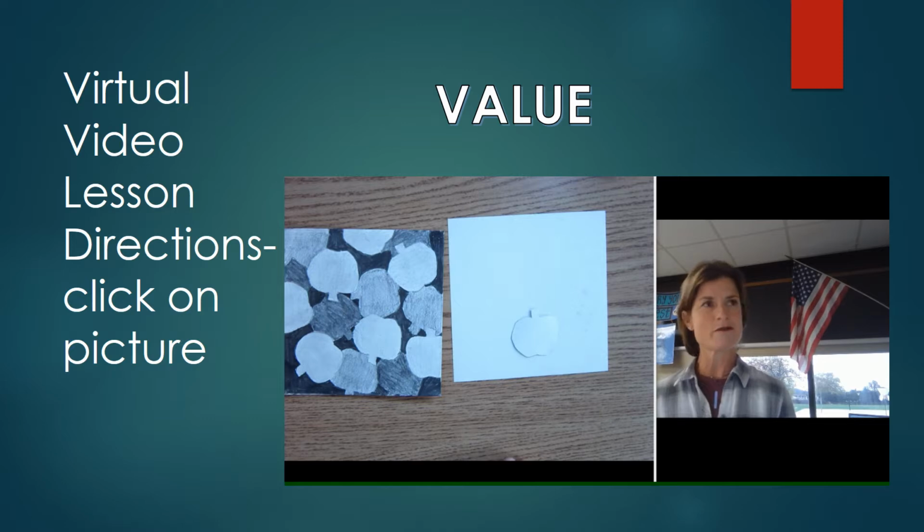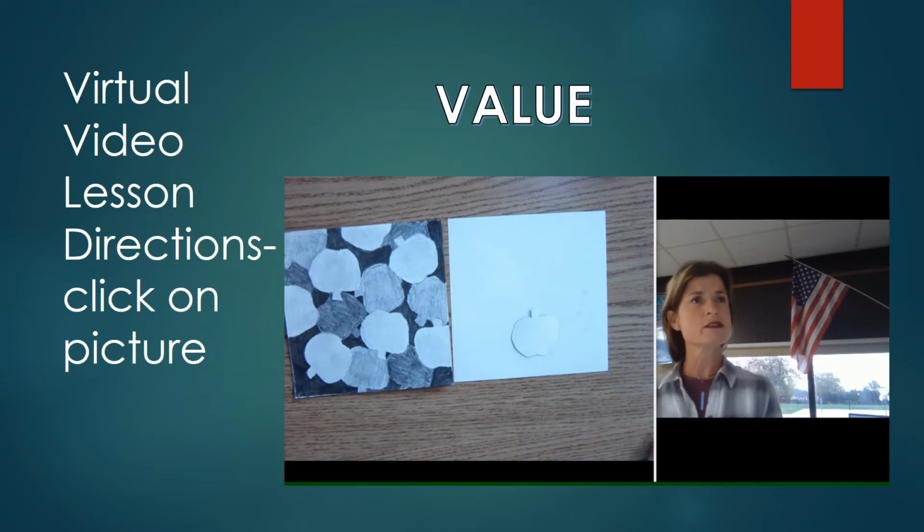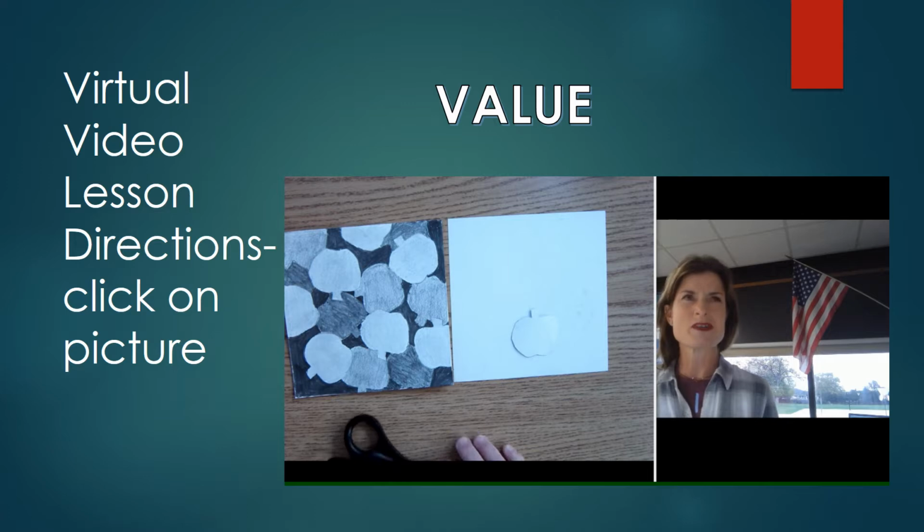And we get to do a fun project. Instead of just doing value scales, in art, I like to do a project with it so we can kind of experiment with those value scales. Now, I have written directions on the website here, so you can click on the picture that looks like this, and it has it all written out because I'm going to move kind of fast with my video today.